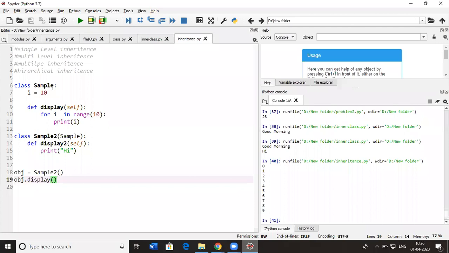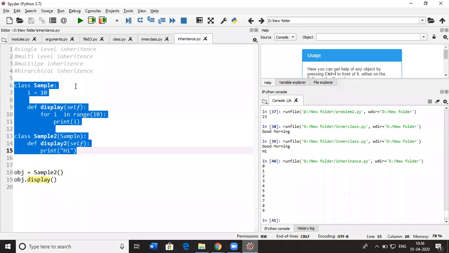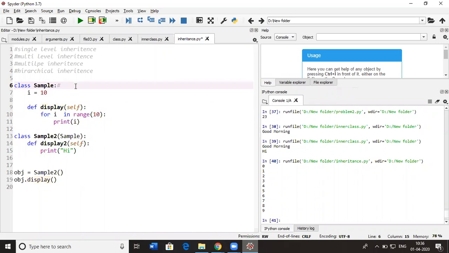So this display belongs to this class. Now this class can also access the display function. This is single level inheritance. One class is called the super class, and this is the subclass. The super class for sample2 is sample. Okay.